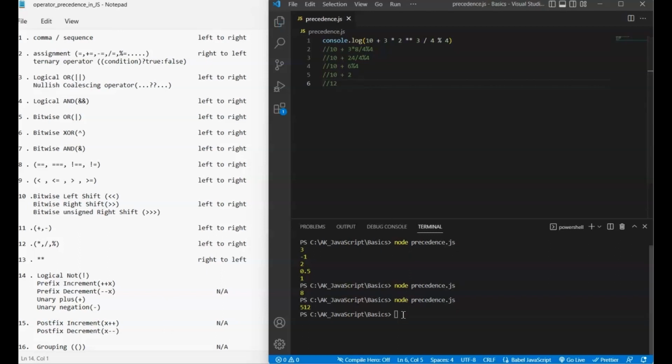Save the program and run it again in the terminal to see whether the expected result is coming or not. See, the expected result 12 is printed to the console. And this is how precedence between the operators will work.